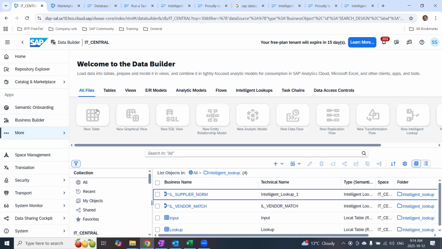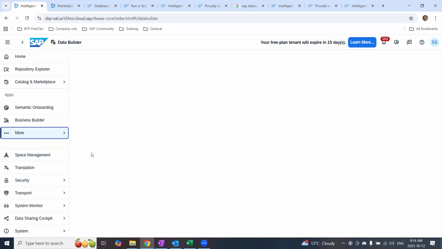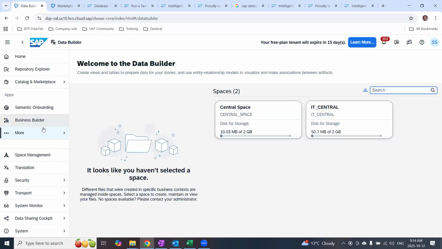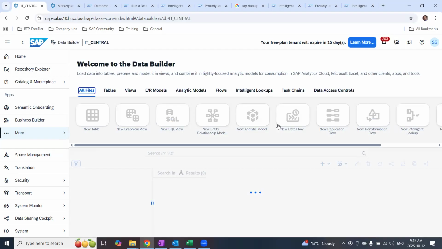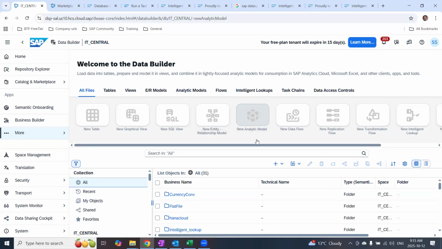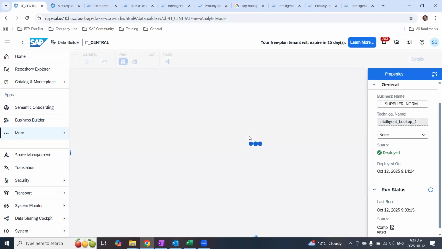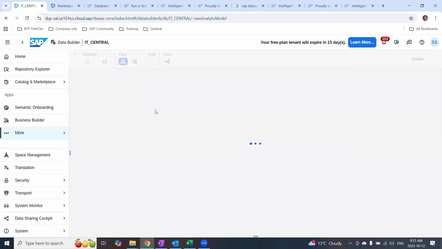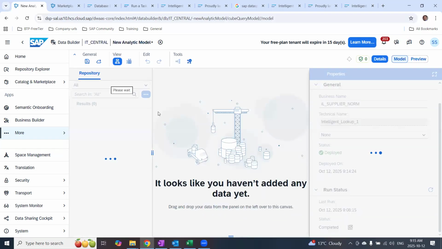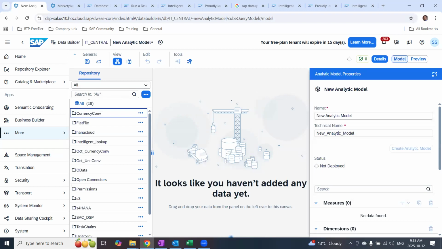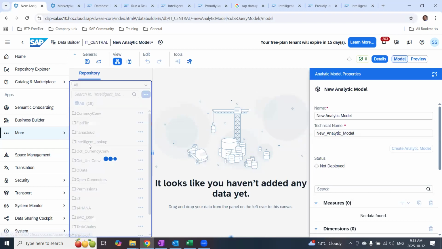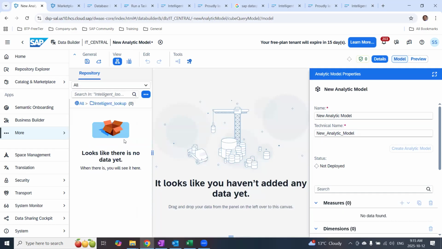Let's see if I want to use it in a graphical view. Oh, let me go with the analytic model. That's what I'm more interested in. Same space. I'm going to work on the analytic model. Go quickly, then look for the folder. Actually, go into the folder intelligent lookup. You can't find this, because it is not supported to add it in the analytic model. Then come back.